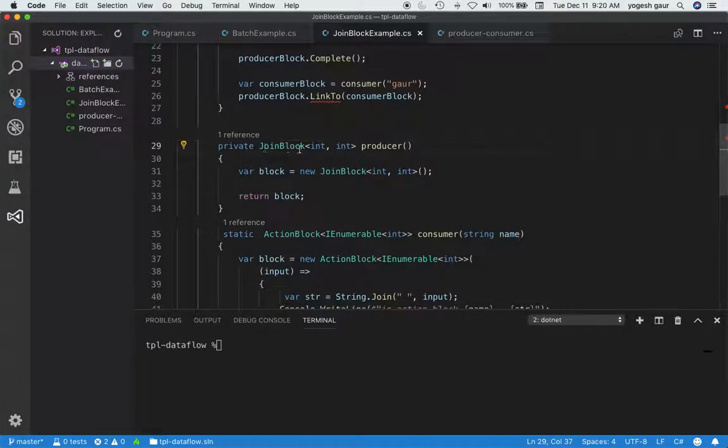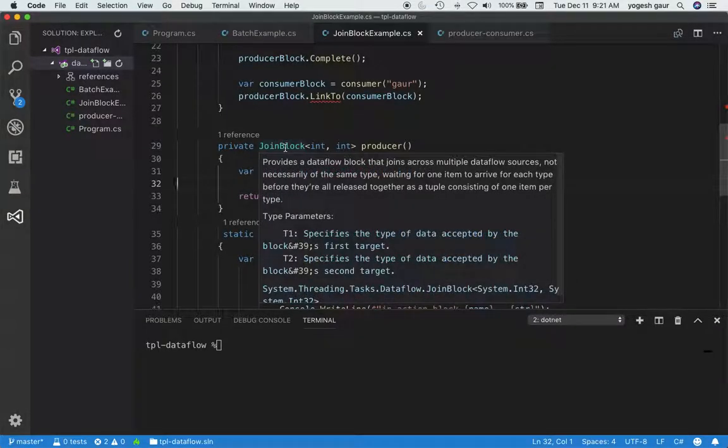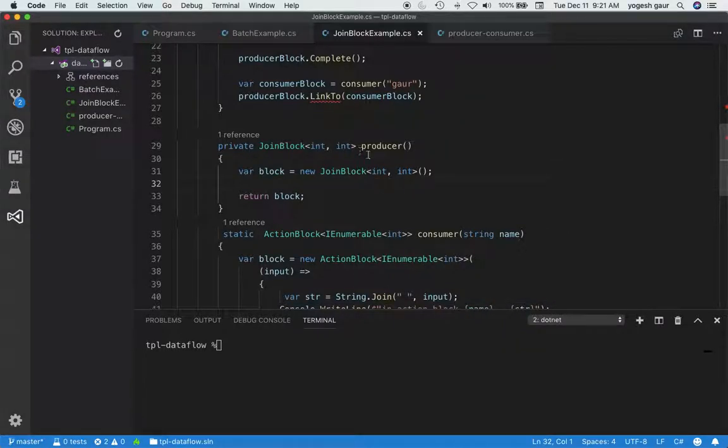So a join block basically has two inputs. The type of the inputs here is going to be int, and you can just use this constructor method to get the join block. And the output for the join block is essentially a tuple, okay? So it will take two of its inputs and emit a tuple which has both of these values.